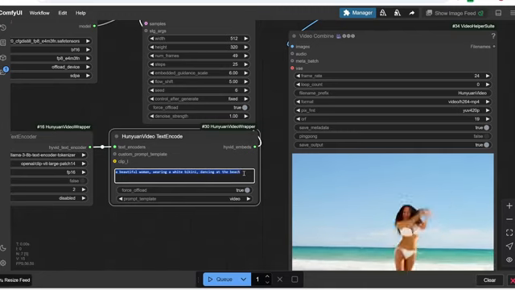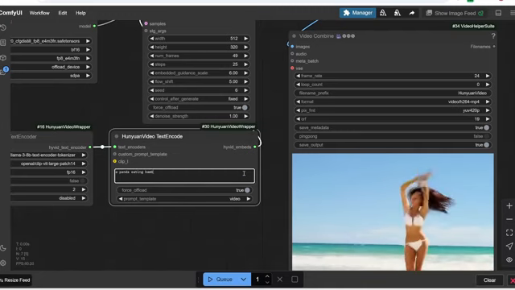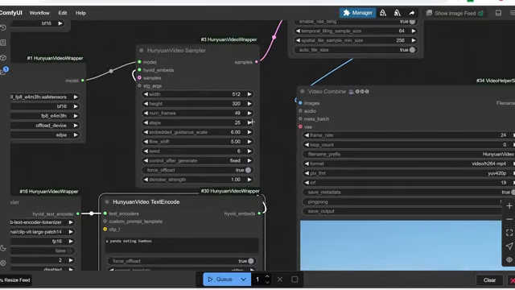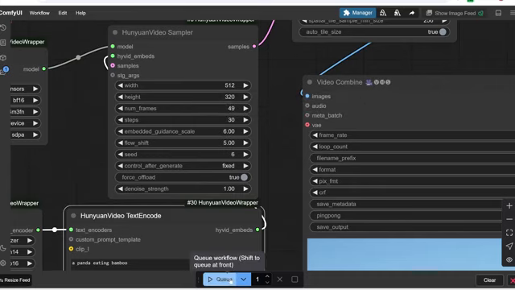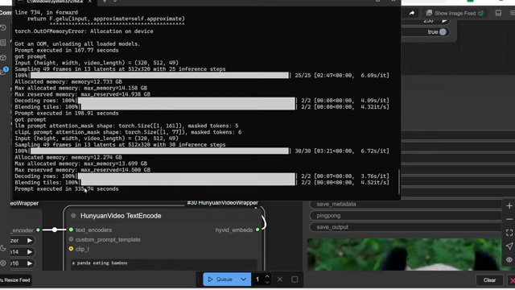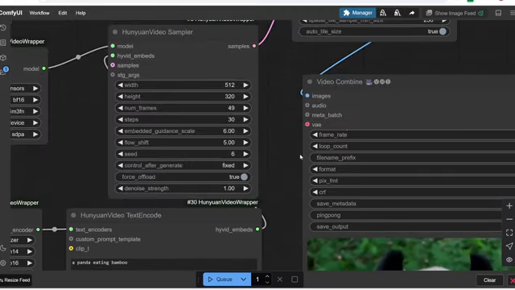For the prompt, I'm going to write a panda eating bamboo. And then for the steps, let me bump it up to 30 and see if it is able to handle that with 16 gigabytes of VRAM. So I'm going to click Q and let's see what happens. Alright, so that wasn't too bad. That took around 5 minutes. And here's the result. So let me zoom out.